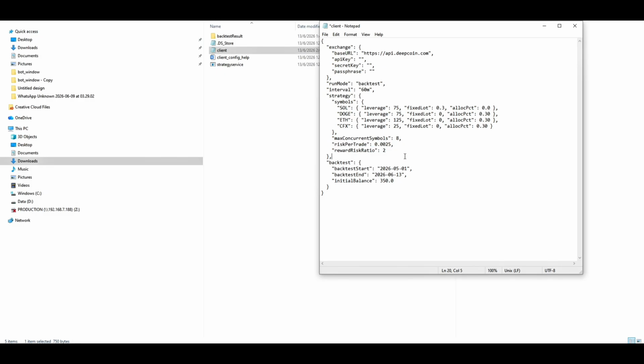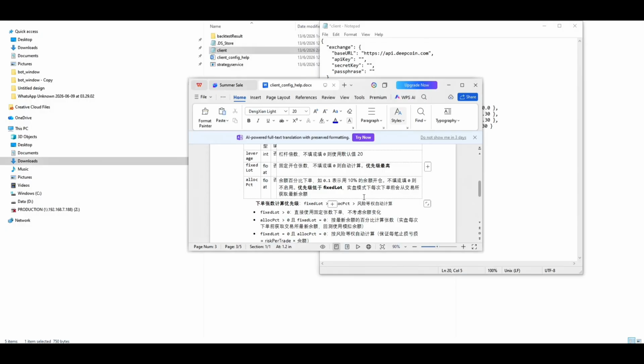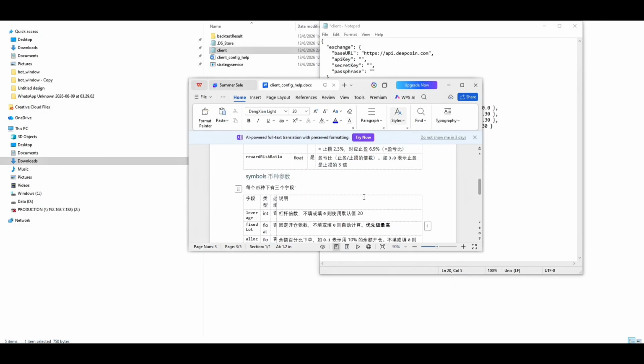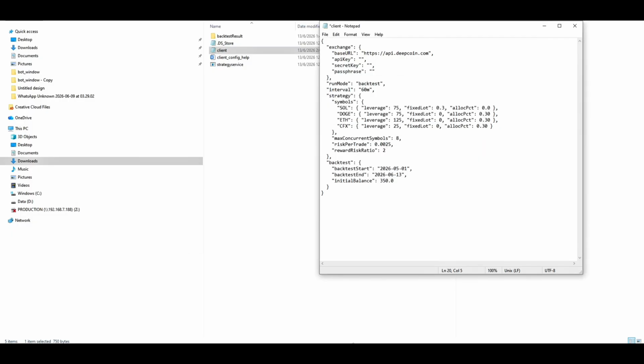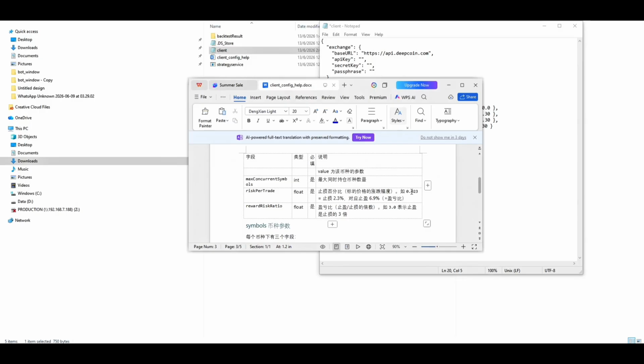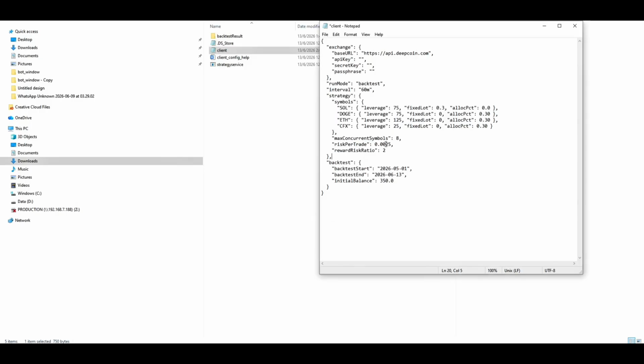Risk per trade. That means 0.0025 is 2.5%, if I'm not wrong. Risk per trade, 0.023 is 2.3%. So it's 0.025, which is 2.5%. So risk to reward ratio is 2.